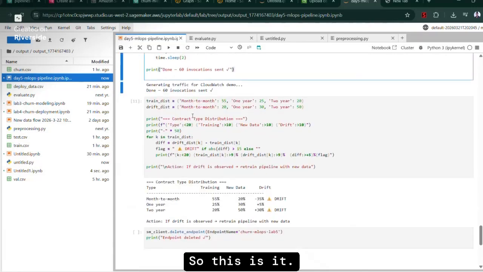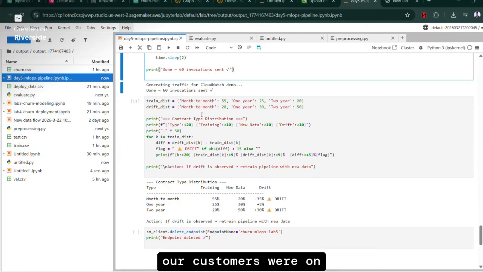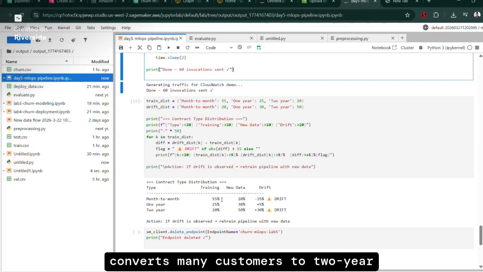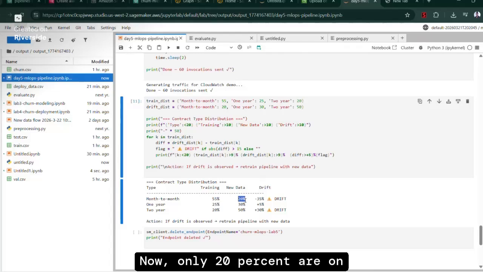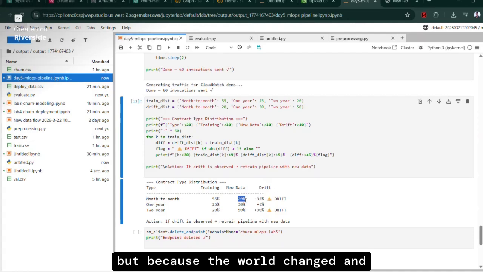So this is it. Now, in terms of drift, when we trained our model, 55% of our customers were month-to-month contracts. So imagine 6 months later, the business runs a promotion and converts many customers to 2-year contracts. Now, only 20% are on month-to-month. So the model was trained on a world where month-to-month was dominant. It has never seen a world where 2-year contracts dominate. Its predictions may become unreliable, not because the model is broken, but because the world changed. And that is what data drift is about.